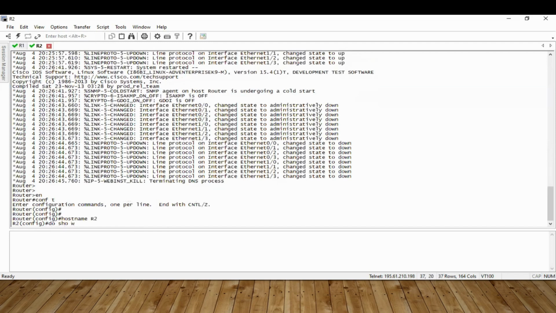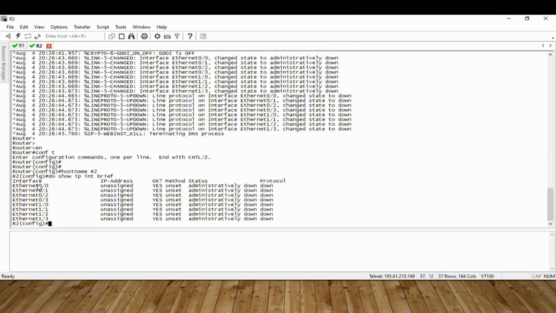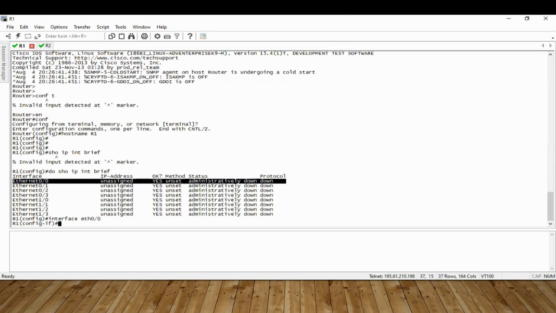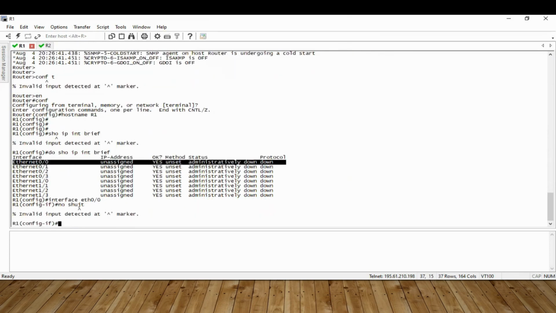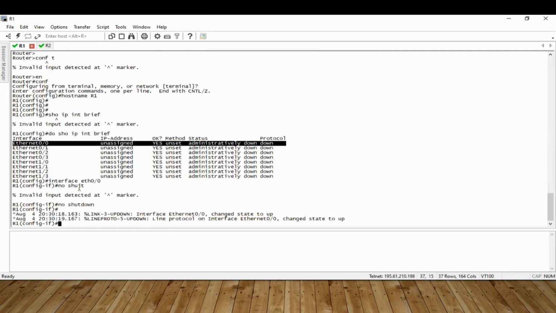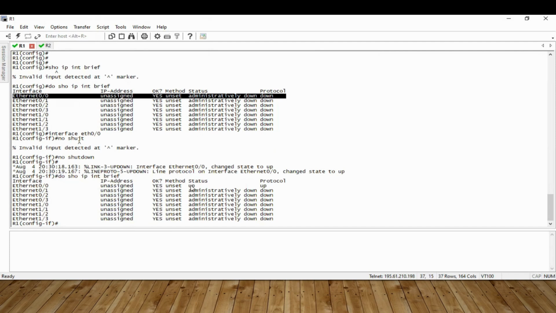We repeat this action with R2. As you can see, Ether 0/0 is administratively down also. So now from the R1 side, we'll start the configuration. Interface Ether 0/0 under the global configuration mode. Then no shutdown to operate the interface. You will get a notification message notifying you that the interface state has been changed to up. Let's try to show the interface state. It's up now. It has been changed from administratively down to up.